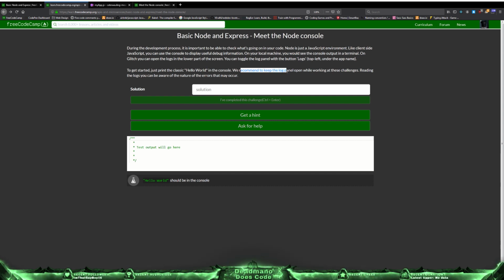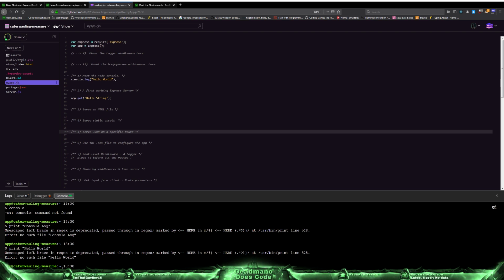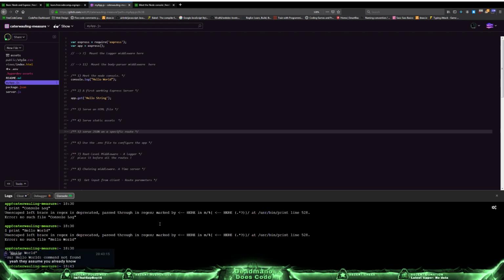We recommend to keep the log open while working. Okay, so based on these instructions, what should I do? To get started, just print the classic hello world in the console. Okay, fair enough. So I go to console, over here. So what? Do I type hello world? Okay, hello world command not found.